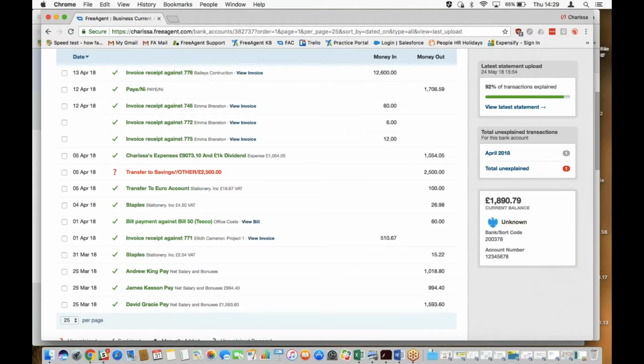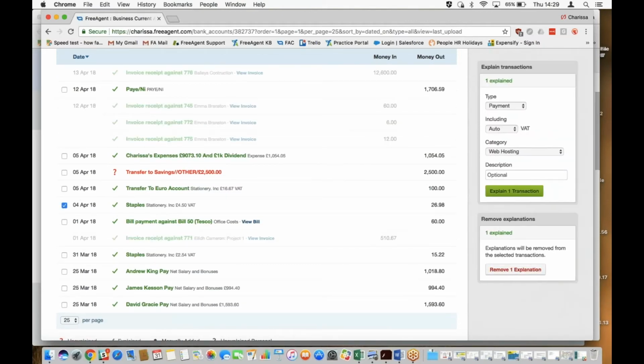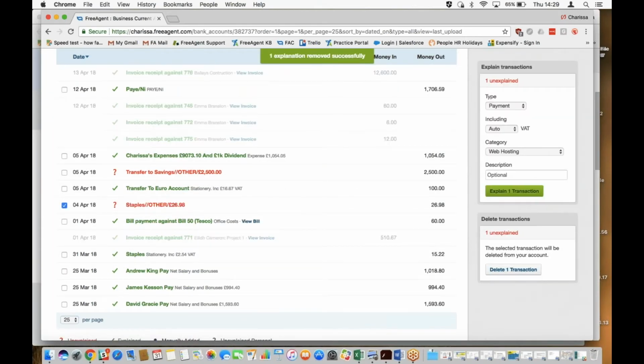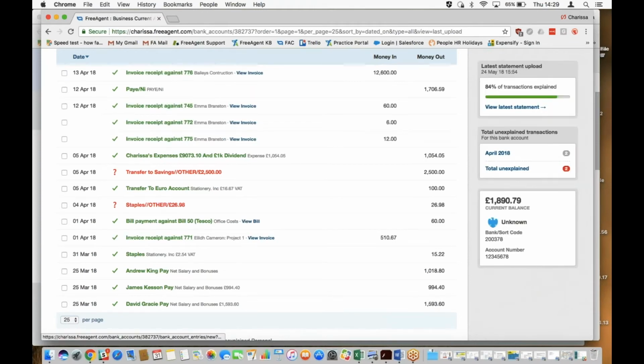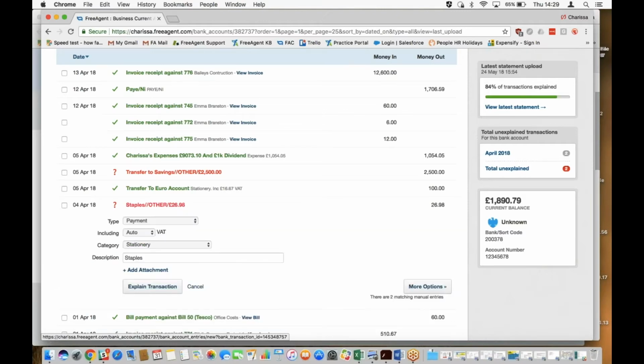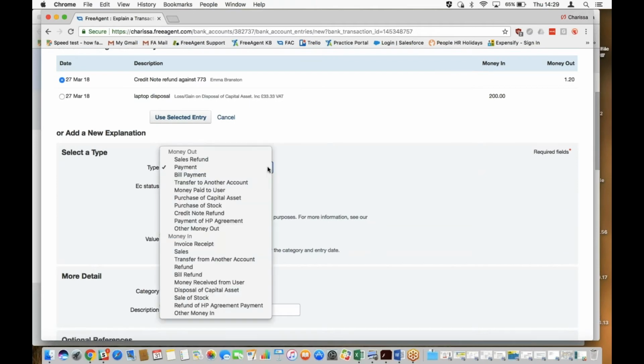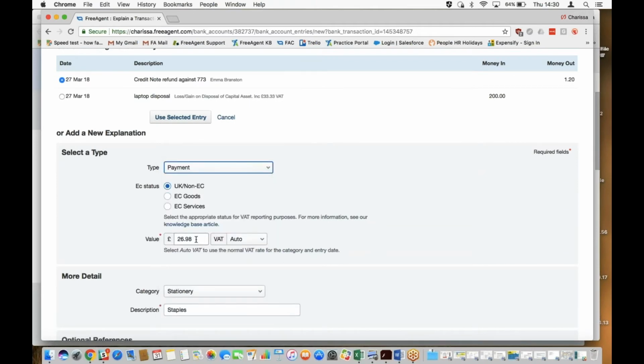Now, explaining an actual transaction, splitting it can be a little bit different if it's going directly to a couple of categories. So if we have a look here, I've got the staples unexplained. Let's say I want £20 to go to office costs and the £6.98 to something else. What I need to do is click on a transaction and then click more options. It's a little bit different from what I've just showed you because we're not allocating it to an invoice. Down here, we want it to go to a payment, and this is where I need to manipulate the amount. So if I change that to £20, for instance, I can leave it on auto VAT.